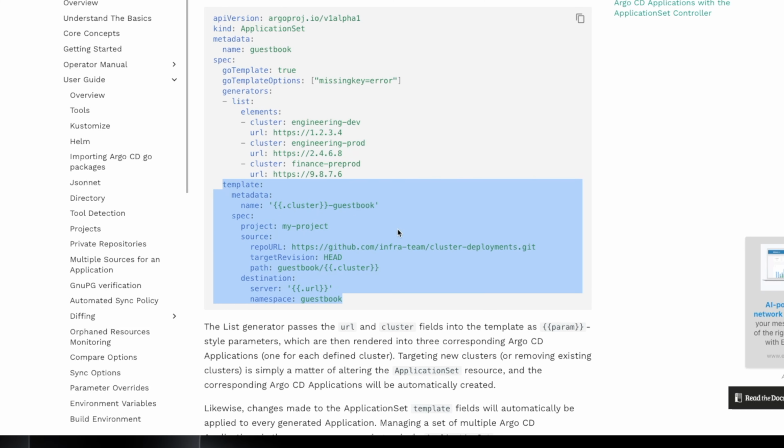Now, as you can see here, it's the template that is being defined in this particular application set. This template is again an application of ArgoCD. You can take an example of a deployment in Kubernetes. When we create a deployment in Kubernetes, we define a template for the pod, right? Inside the template we can define multiple pods.